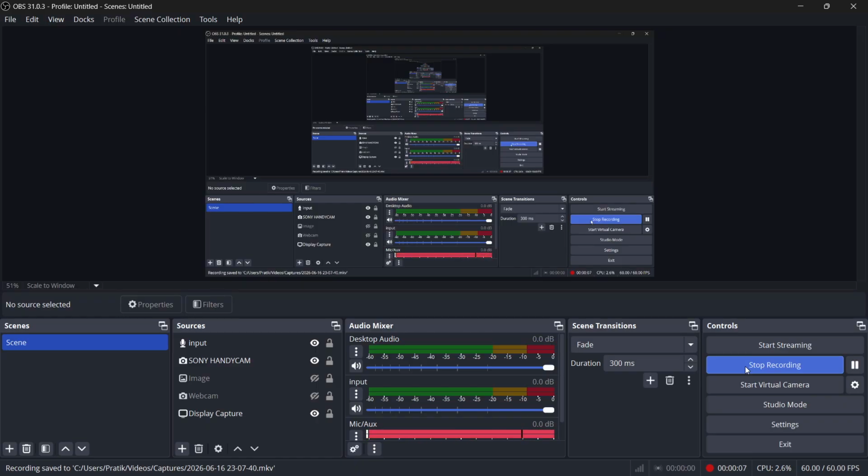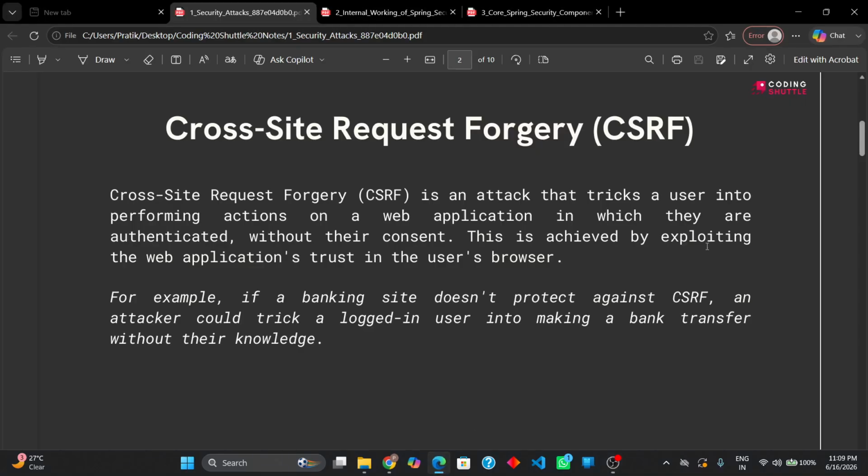So today in the development part, I started learning Spring Security, in which I learned two topics till now. The first topic is security attacks and the second topic is the internal working of Spring Security. So moving on to it, first I will explain the attacks.